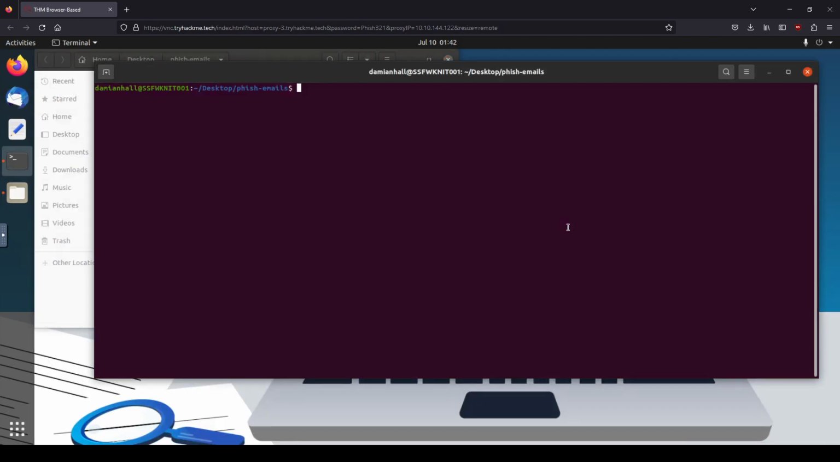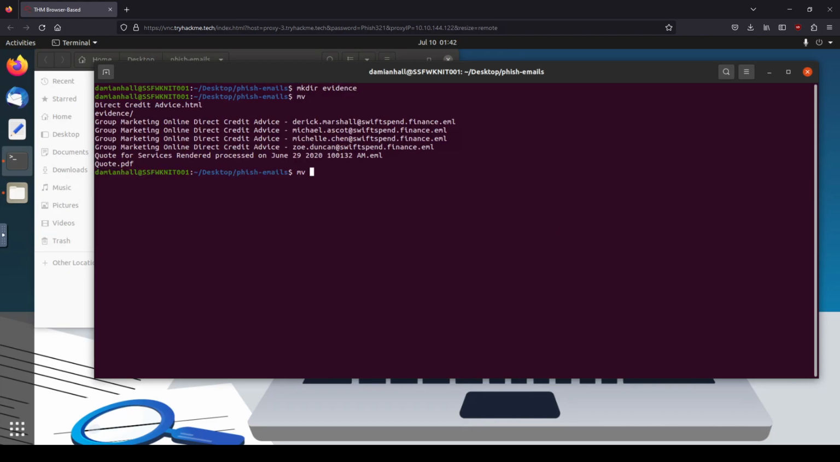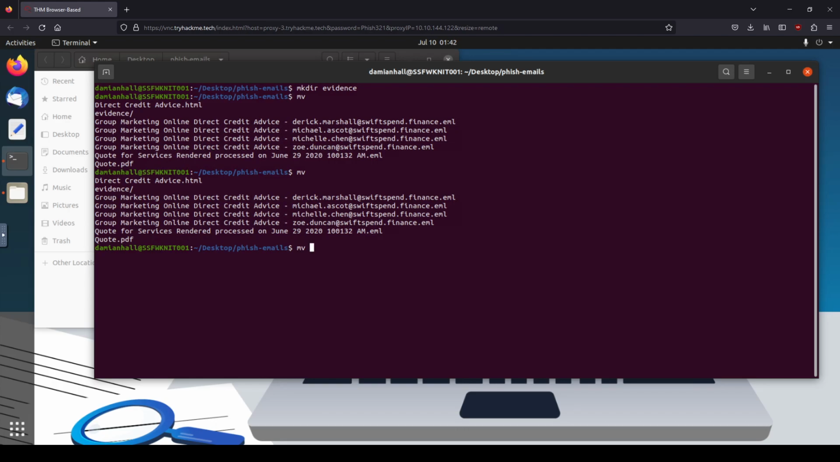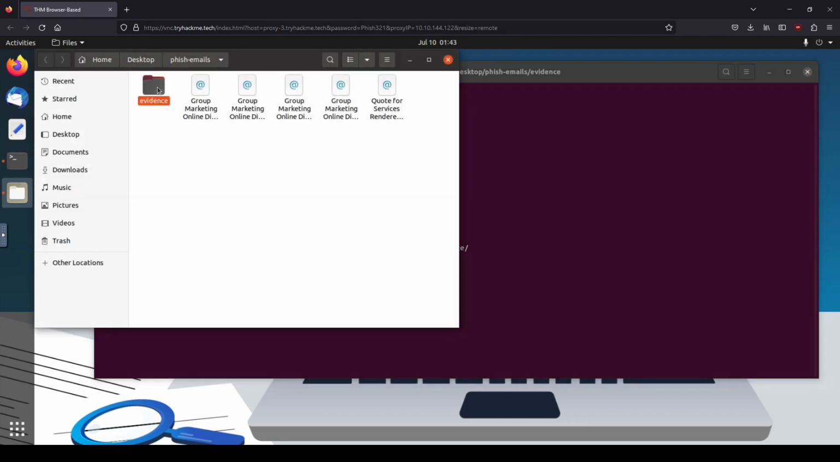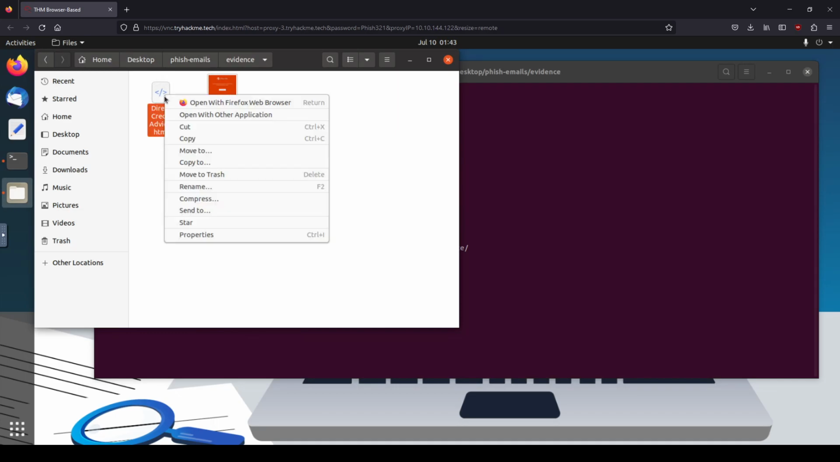You know what I am going to do is I'm going to make a directory called evidence and move. Let's see, what's it called? Quote? No. Direct. There we go, to evidence. Move quote PDF to evidence. Work out of there. So if we keep everything more or less.